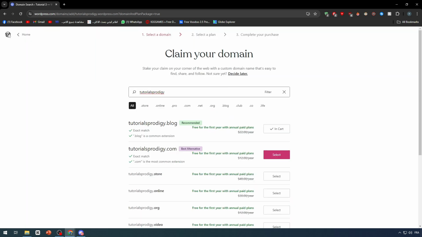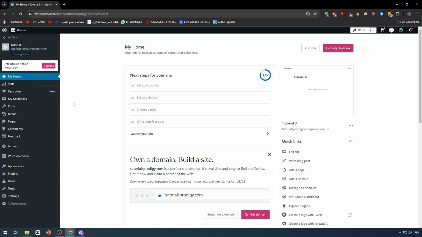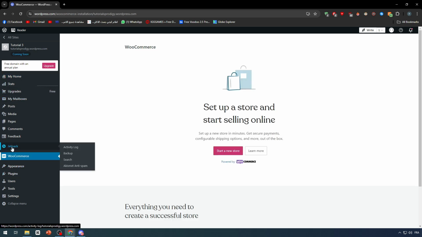And now let's talk about plugins and what kind of plugins you need to install so you can have a checkout page. To make a checkout page, there are two ways. Basically, they are connected to each other. The first way is simply by having WooCommerce installed in your WordPress website.